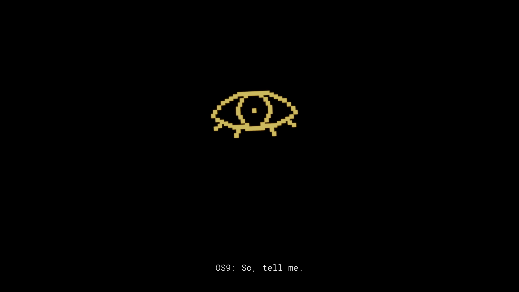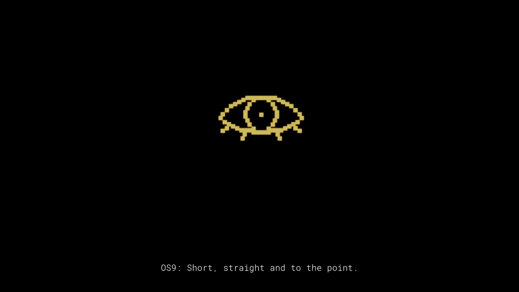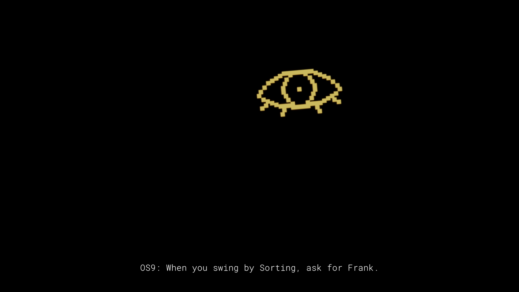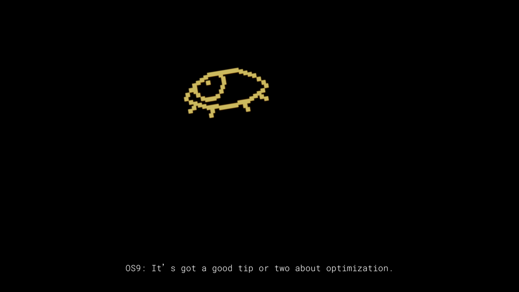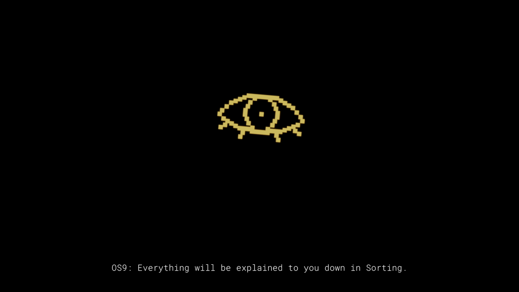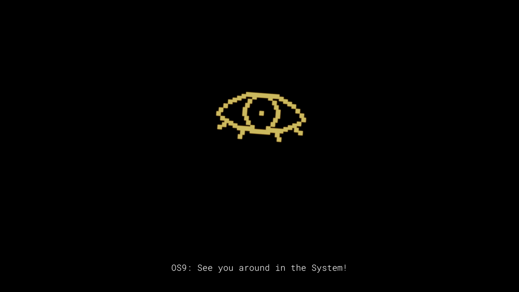So, tell me, what is your signature? Elizabeth. Hey, wait, what? Short, straight, and to the point. I love it. When you swing by sorting, ask for Frank. He's got a good tip or two about optimization. But for now, please run your protocol. Everything will be explained to you down in sorting. I'll leave you to it, Elizabeth. See you around in the system.